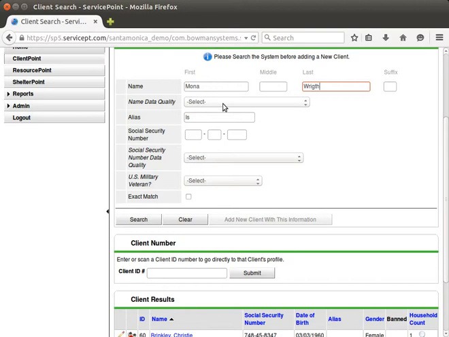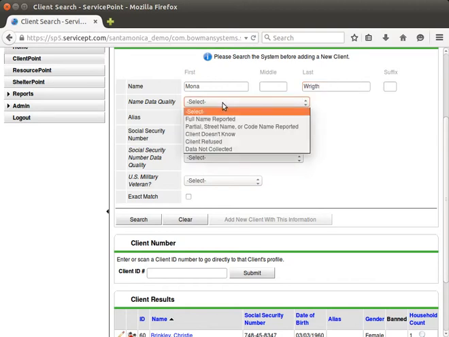I'm going to set her name data quality based on the information that I have. If she reported a full name to me, gave me an ID, or I can trust that it's a full name, I'll select full name. If it's a partial name, a code name, or some sort of method that we use for creating an anonymous client, I'll want to set that it's a partial, street, or code name.